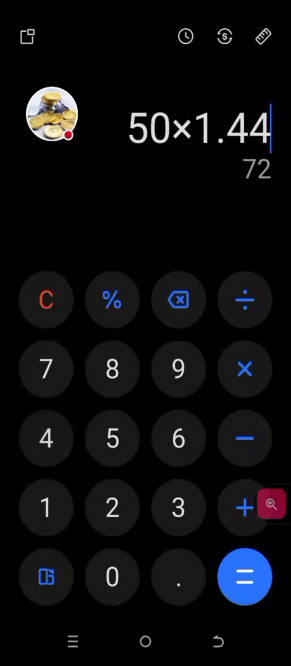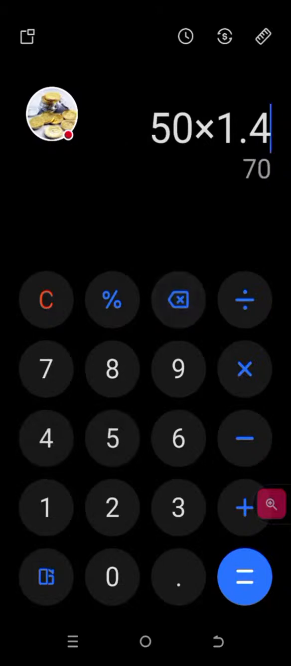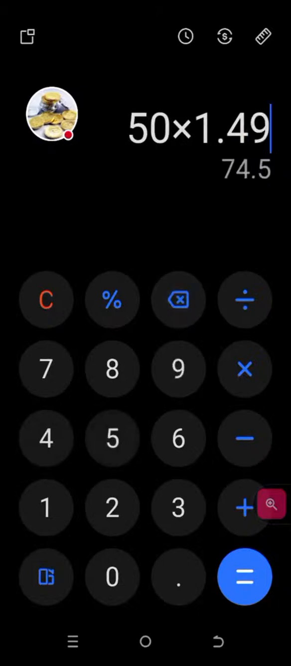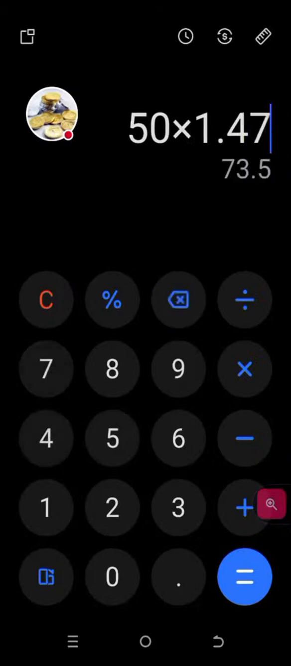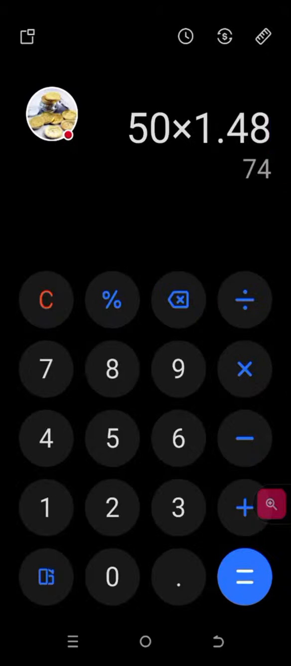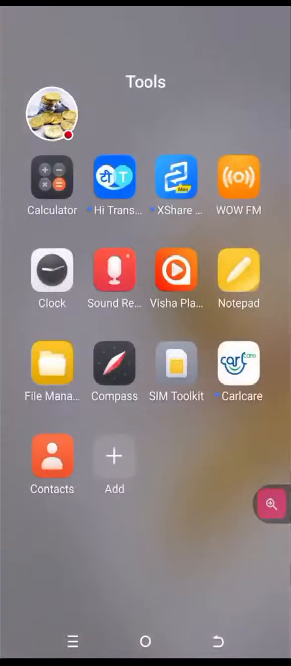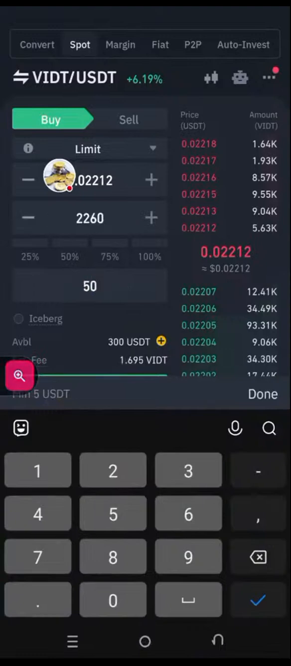1.44. Okay. 74 cents. How much is that? 1.445. Okay, what am I doing? Okay, something in this range. It's supposed to be 47 or 48. Yeah, something in this range. 1.48%. Don't mind me. I'm still trying to wrap my head around all the mathematics that goes on in this trading extravaganza.